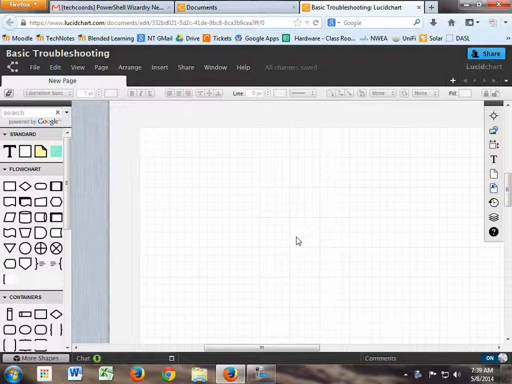So we're going to start today talking about flowcharts, explaining flowcharts, making some flowcharts, and eventually looking at some troubleshooting flowcharts. This program is called Lucid Chart. You guys have access to it. You already have an account. You probably don't even know it. Okay? Through your Google Apps.